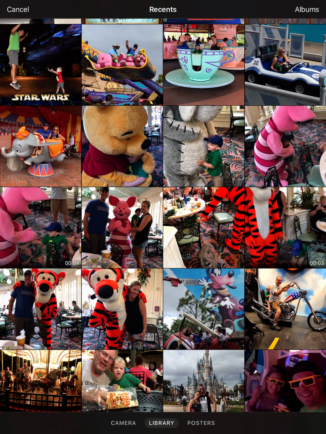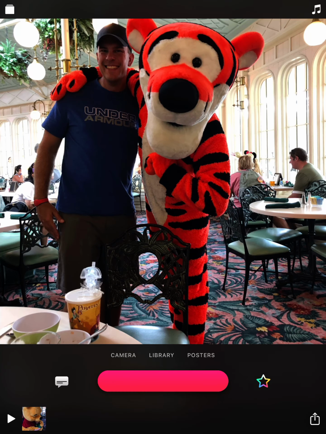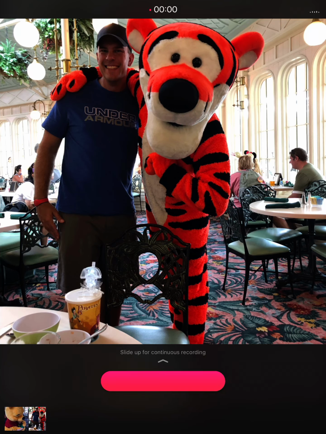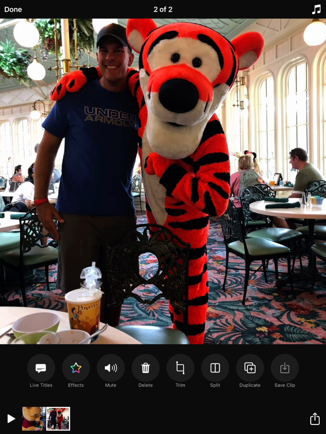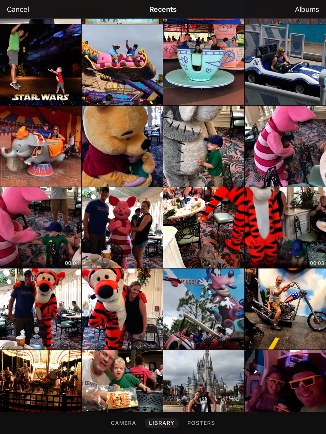So here I am with Tigger. So I got my picture with Tigger because Tiggers are wonderful things. And so I had to make sure that I got my photo with him. And then you can do any of the other options that we looked at before, but that's all we're going to do for this one. And then down at the bottom, you can see I have the clip of Winnie the Pooh, I have Tigger, and if I was to go ahead and want to do another one, I'll just go ahead and hit done and go back to my library.